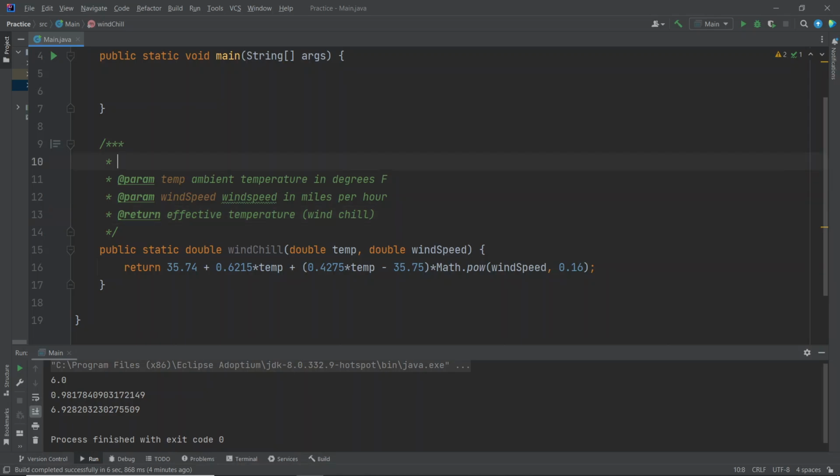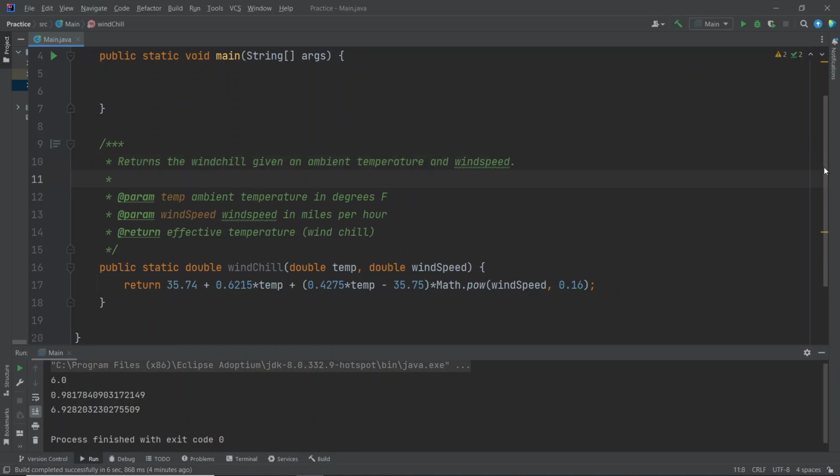And so then at the top, we say what the method is doing. It returns the wind chill given an ambient temperature and wind speed. Sometimes it's helpful to write preconditions. Preconditions are assumptions that need to be true in order for this method to do what we claim. On the AP exam, you would see something that looks like this: precondition, and then you state what has to be true for the method to run.